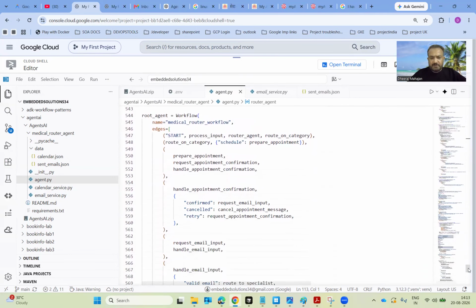All the workflow you can see over there. As I already told, in the root agent we have edges, and a start node. From the process input node, we have edges to the router agent, which routes on category, again as a conditional edge. As I explained in my previous video, from the start node we have an edge to the process input, then an edge to the router agent. From there, it sends the request to a specialist based on the category. So these are all specific models based on the ADK graphs.